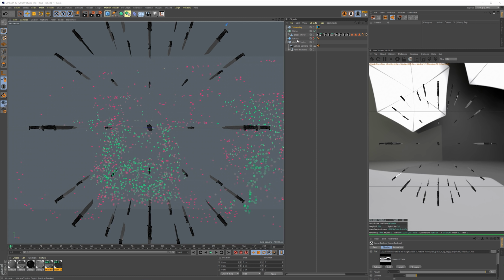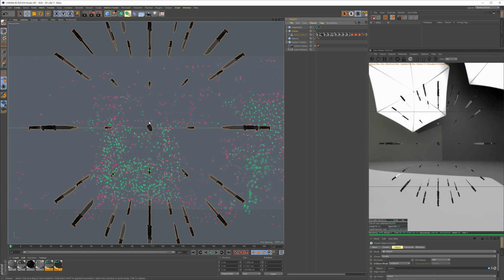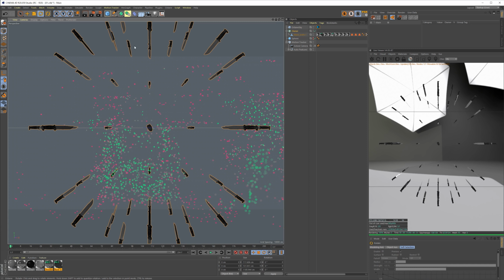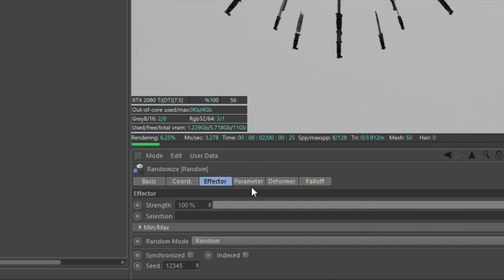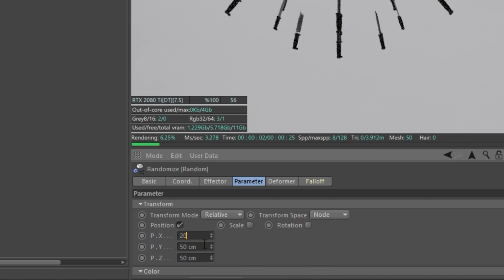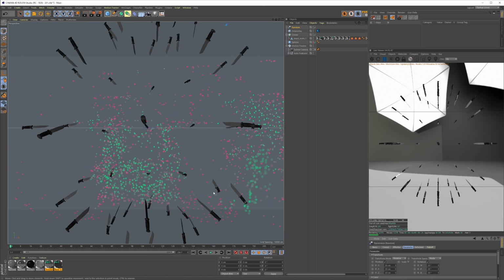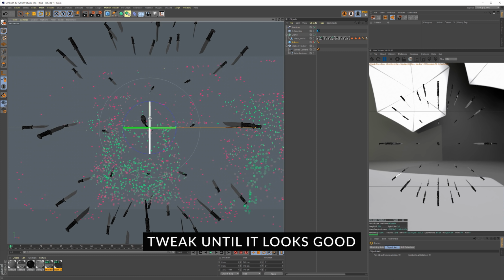That's basically it. So what we want to do then is, once you're satisfied with the look of your cloner, we can go for effector and add a random effector to that. We can go into the parameters and set this to 20, 20, and 20, and the rotation also 20, 20, 20. That way we get some kind of variation in there. Maybe that's a little bit too much, but hey, that's okay.